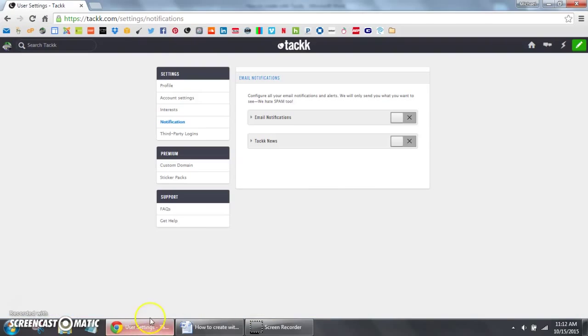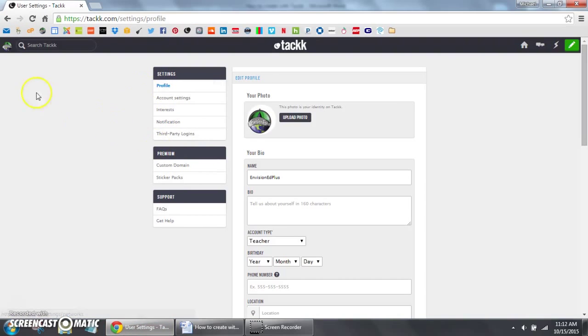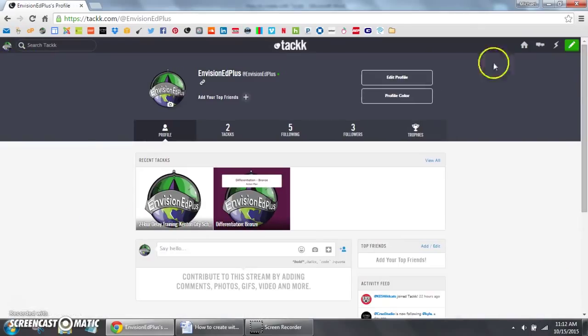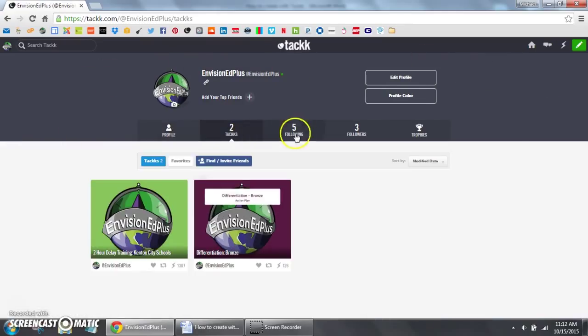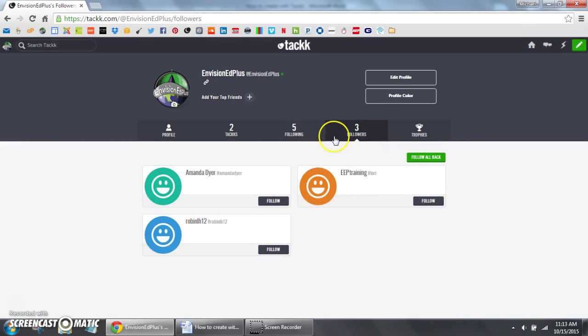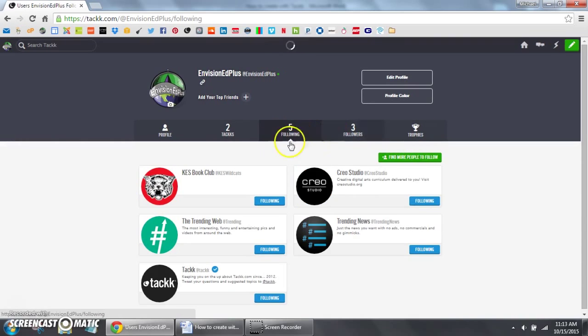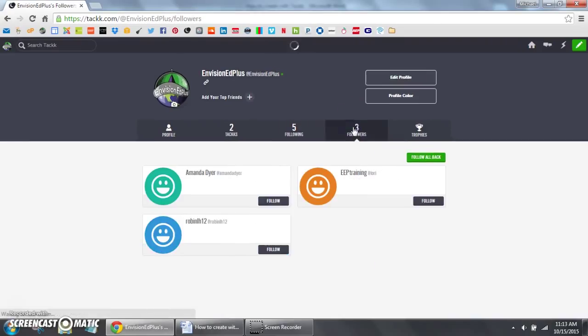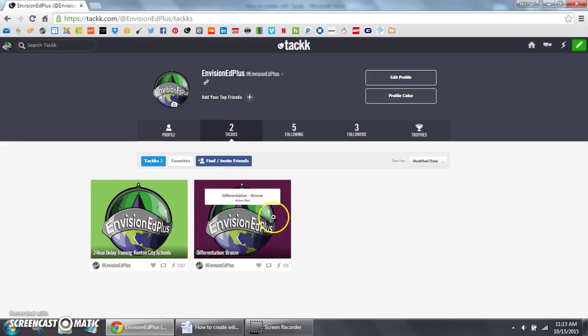But right here in the settings, we're on step number 4 right now, to view our profile. So if we go to profile, actually it's in this drop down right here. If I go to my little profile picture and click on it, where it says view profile, that's where I'm going to click. And this is kind of like your little home dashboard. So you can see how many Tackks you've built. You can see who you're following, and this is who's following you, how many followers you have. But most importantly, you're going to want to look at your Tackks right here.